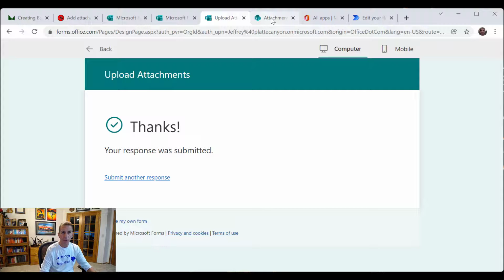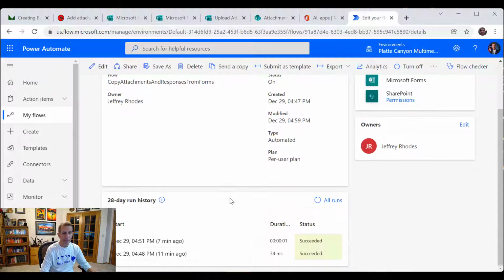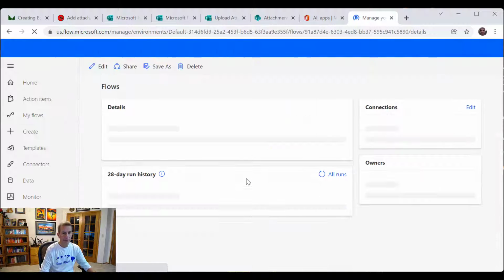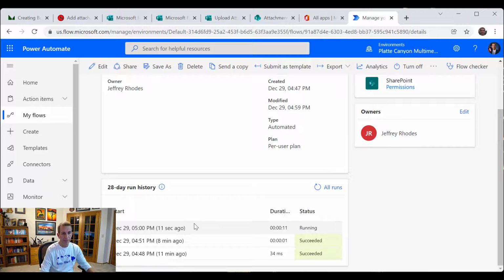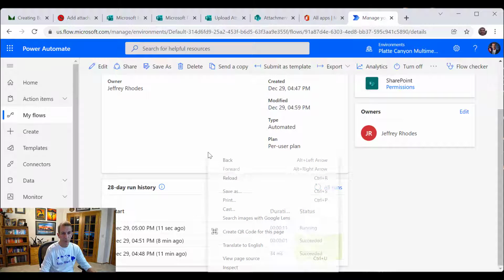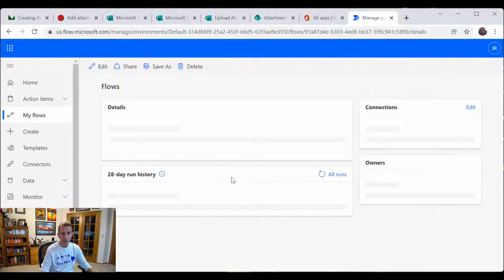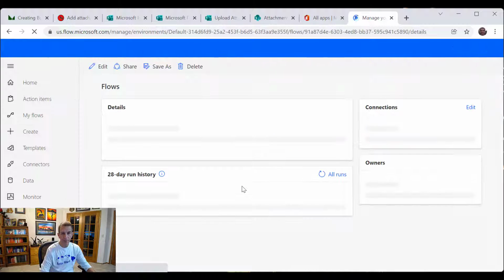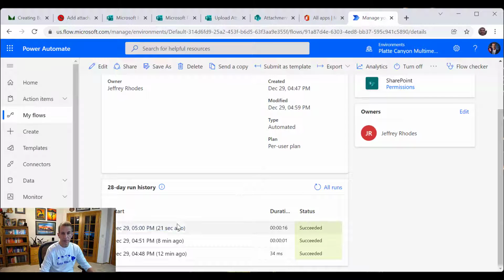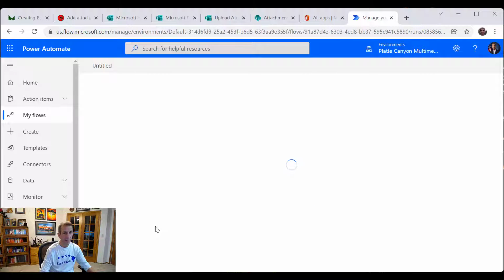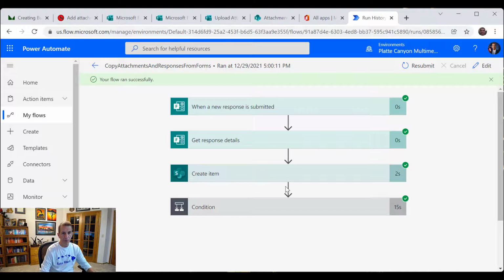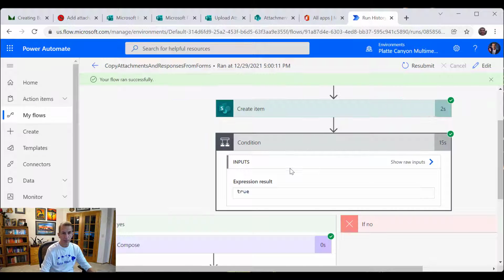All right, let's go over and see what Power Automate has to say. It says it's running, so let's go. It's reloaded again. It's taking a minute, so it succeeded, so that's good. It took 16 seconds, so it took a little longer than normal. But it ran through here.